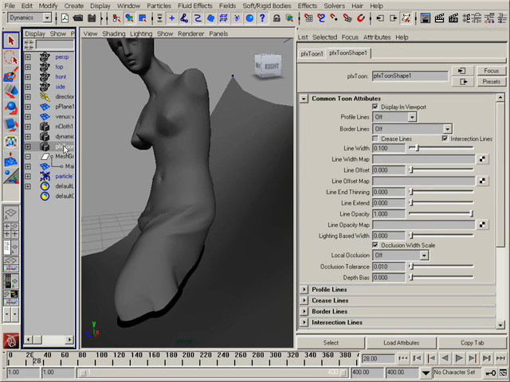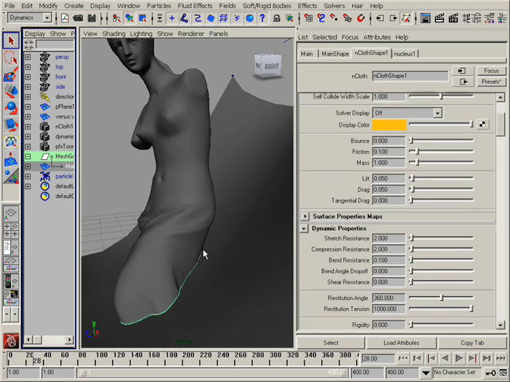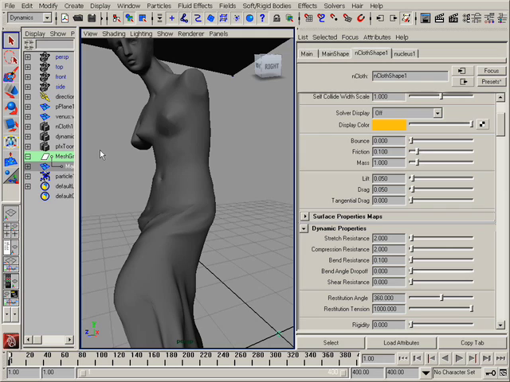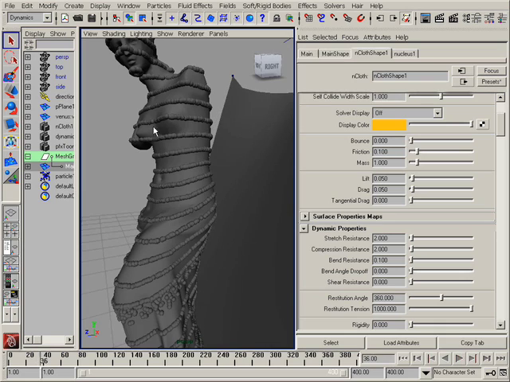I can go to PaintFX Toon attributes and set the size of the line much smaller, and I can see now a very nice small line. And if I go to the first frame and show my particles again, I can see that the particles are now emitted exactly from these lines.